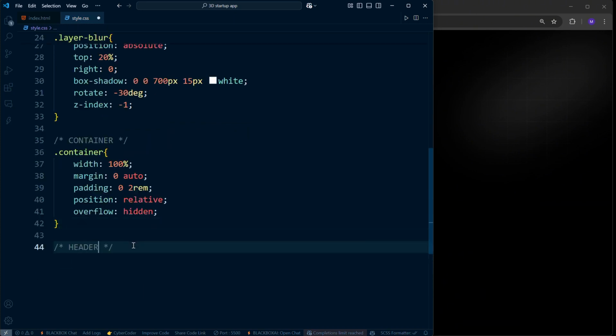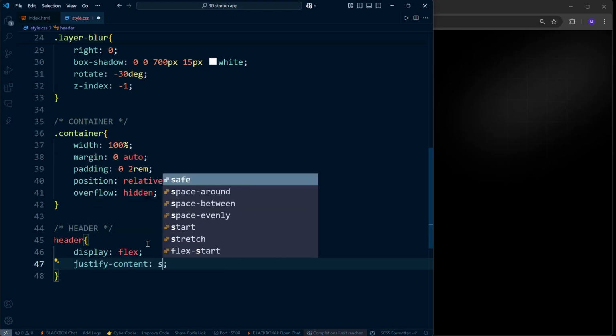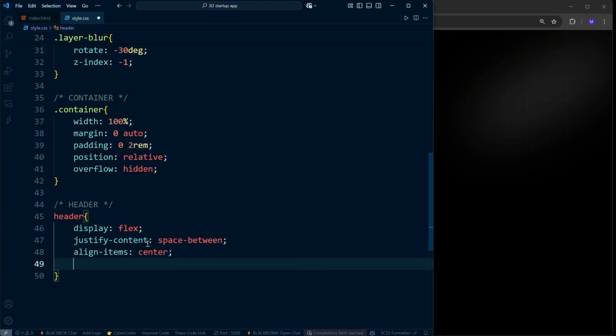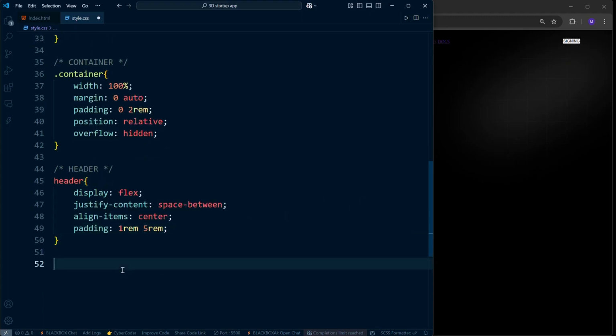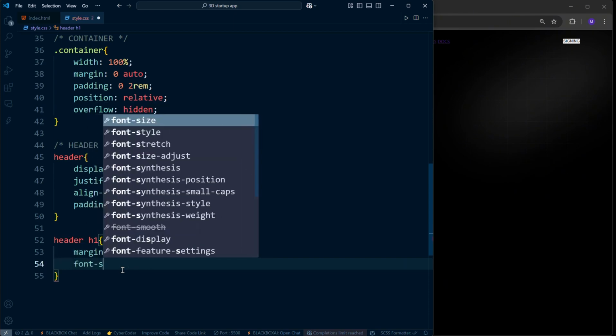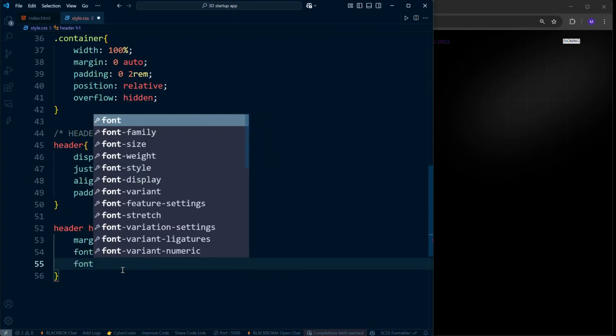Next, let's style the header itself. We'll set its display to flex to align elements horizontally, use justify content space between to push the logo and navigation links to opposite ends, and set align items center to keep everything vertically aligned. For spacing, we'll apply 1 rem of padding on the top and bottom, and 5 rem on the left and right, ensuring good separation from other sections. For the logo, we'll remove its default margin, increase the font size to 3 rem, and set its font weight to 300 for a sleek, lightweight feel.